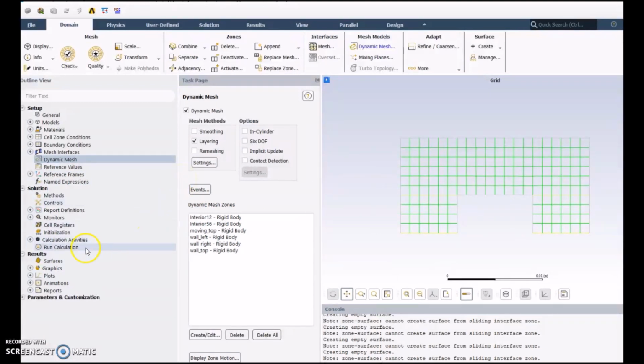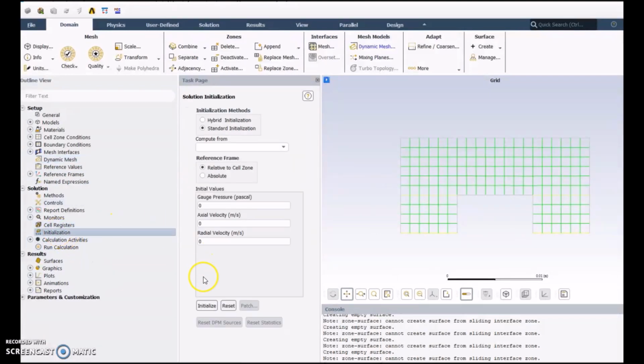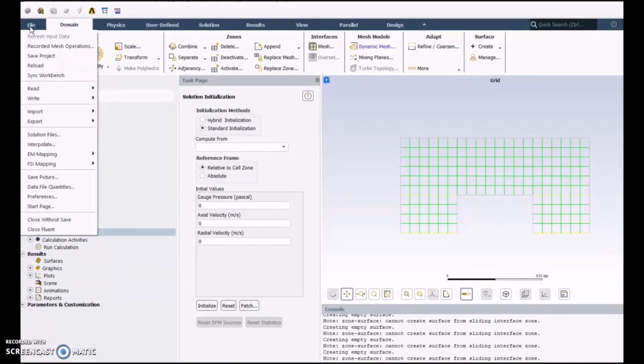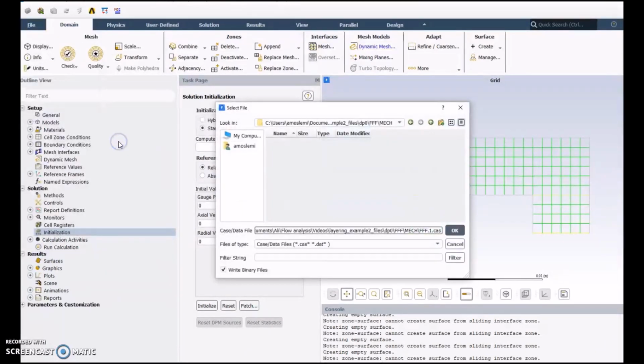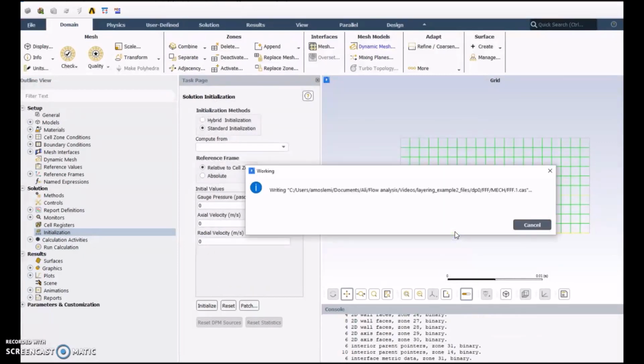And then next we're going to initialize that and get ready to start the simulation. But before that, you should do this important step. You should save the case file, because after the dynamic mesh is created, you cannot retrieve your original mesh. So let's go to File and Export and create your case and data file. It's already selected, FFF.1, so just don't forget that. And click OK.